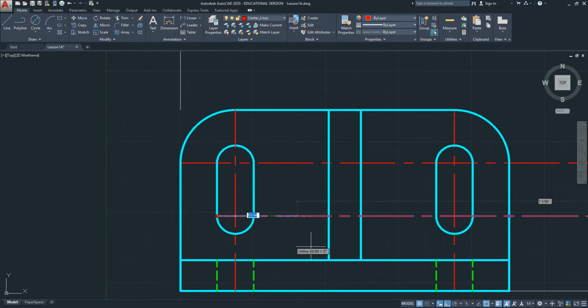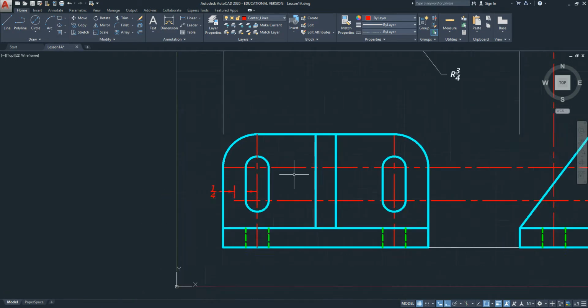To extend an object line to a specific distance, just point and then type in the distance, for example, 1/4. Now this is extended the right length. Here, let me show you. See, it's 1/4 of an inch. I'll leave that there temporarily as we continue.